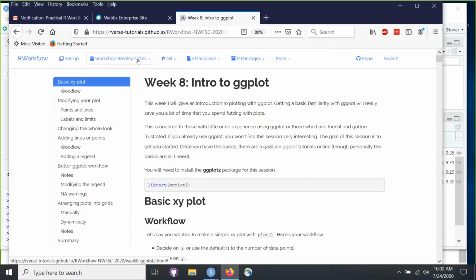Now, what I'm going to talk about today is oriented towards those who are not very experienced at all with ggplot. You've heard of it, maybe, probably. Maybe you've tried it, but you don't really use it. Or you've tried it and you've gotten really frustrated and didn't get in the habit of using it.